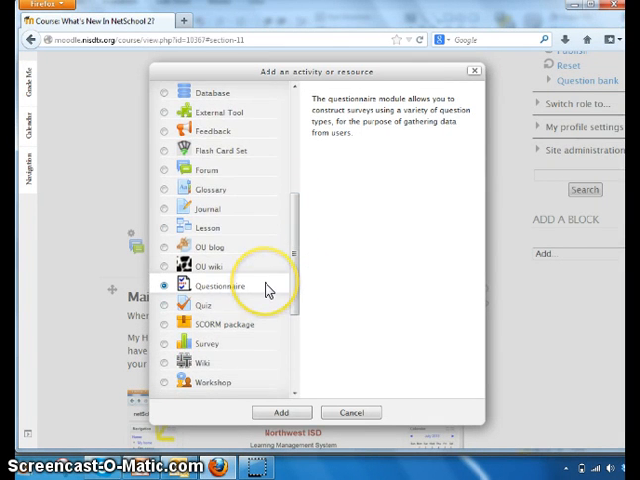Questionnaire is also something new. It's very similar to journal, except you can add more than one question. So it's a questionnaire, something that the information goes directly to the teacher, but you can add more than one question, whereas a journal, you only had one question. And this also allows you to add different types of questions, so it's not just open-ended.